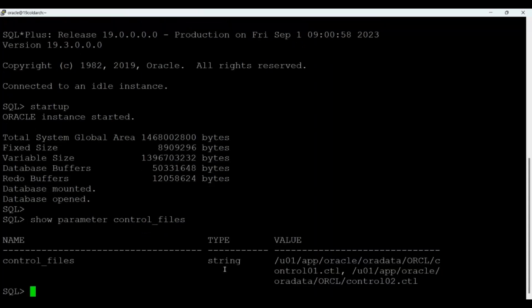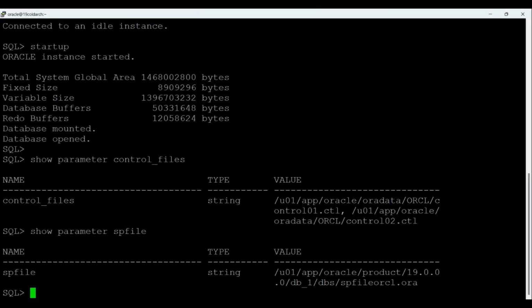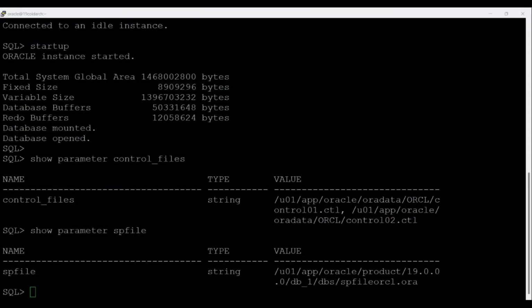So this is the parameter control_files, which is stored in the SP file or P file. I need to check which one my database is using, that is SP file. So you can see that there are two control files because you created the database through DBCA. Okay, but you can also create control files later, and that depends on which file you are running your database with. The P file method is different and the SP file method is different.